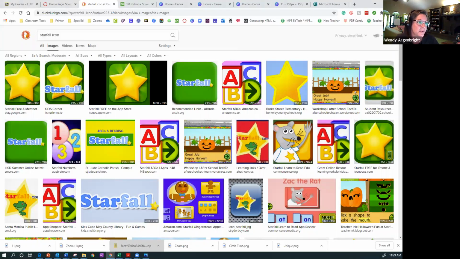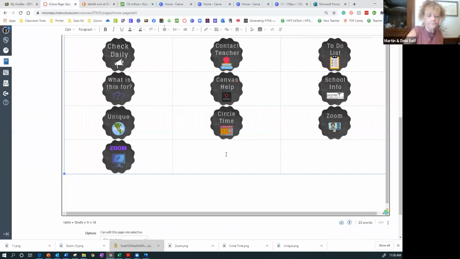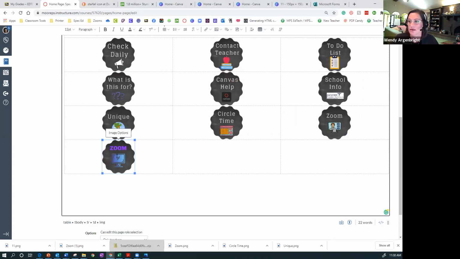Okay, so let's see. What else? Hey, Wendy, can you hear me? Absolutely. Will you show them how to link Starfall? Yes, great question. Okay, so let's say that we have a button on our homepage and we'll just use this Zoom button that we just made. This is going to be our Starfall icon, so when they click that, they want to go straight to Starfall.